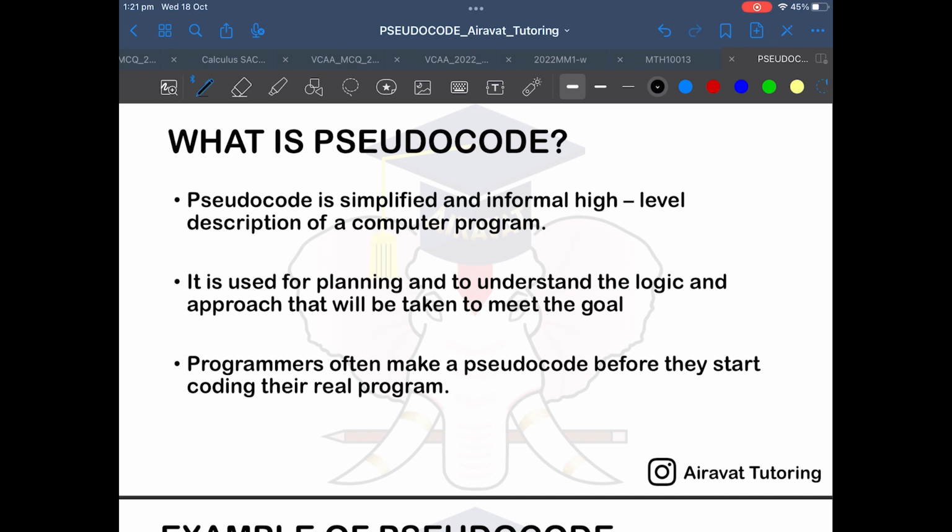And last, programmers often make a pseudocode before they start coding their real problem. I don't know if any of you watching have done any programming before, but when you program, you must have a plan or an approach to get to the final output that you want. So what you do is make a dummy code where you have while loops and stuff, but they are not quite coded properly yet, not at an executable stage, but you still have that rough plan ready to go, and that's pseudocode. So that's the relevance of learning pseudocode and what that is.